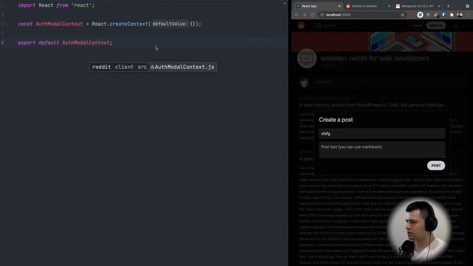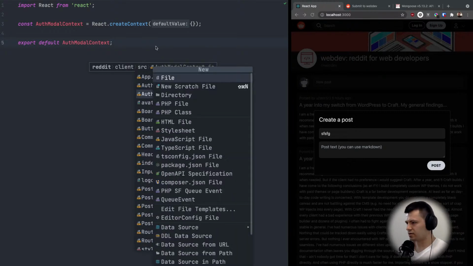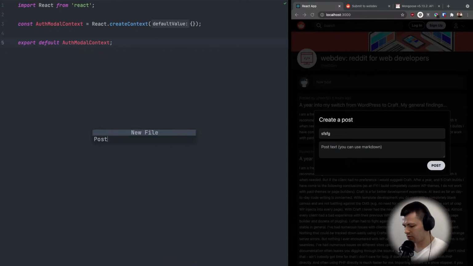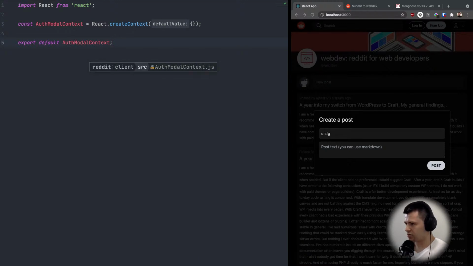So here let's open auth modal context, and I will create the same for post form modal context. New file, post, was it post form modal context? Yes.